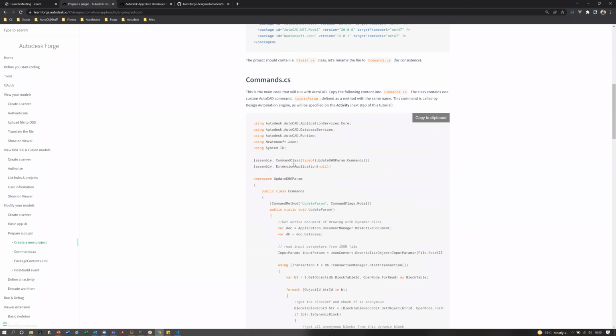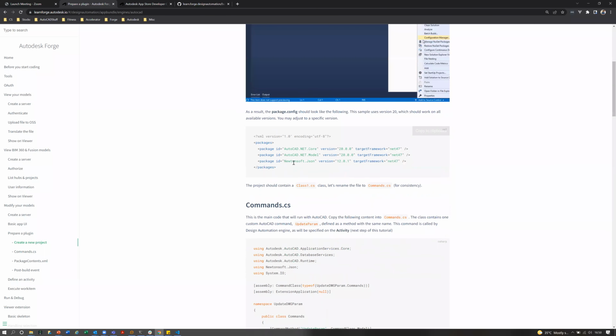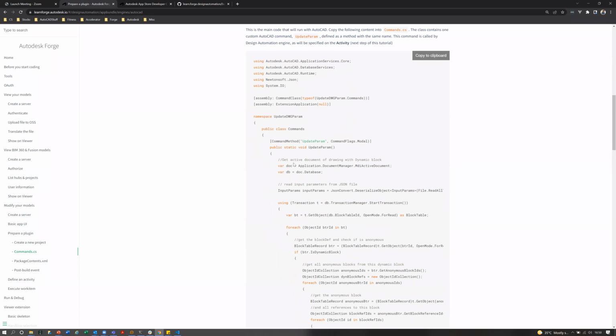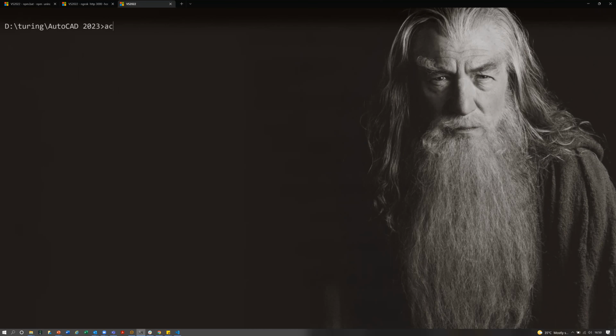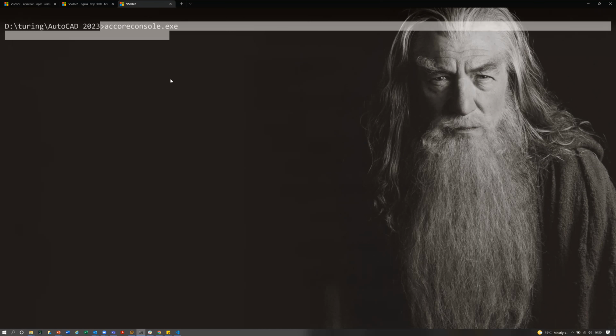The interesting part is, once we upload your bundle to the Design Automation service, our Design Automation server will unzip it and it will run this code. How will it run this code? Simple, like this. Let me explain another thing. Design Automation for AutoCAD is nothing but... we have something called AC Core Console, and this is what we have on the Design Automation server.